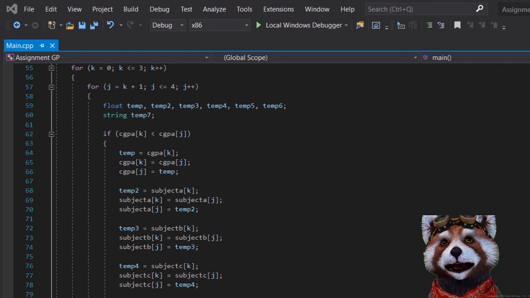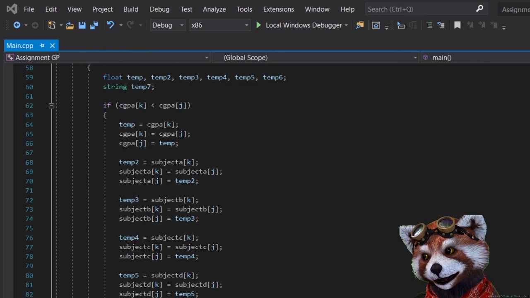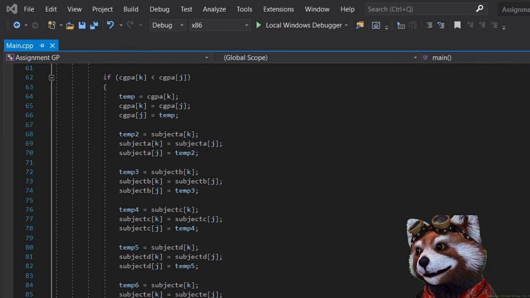Moving on to the 95th line, which is cout data analysis.